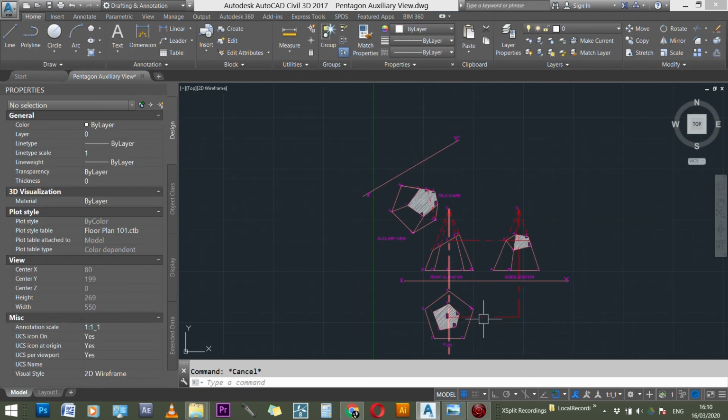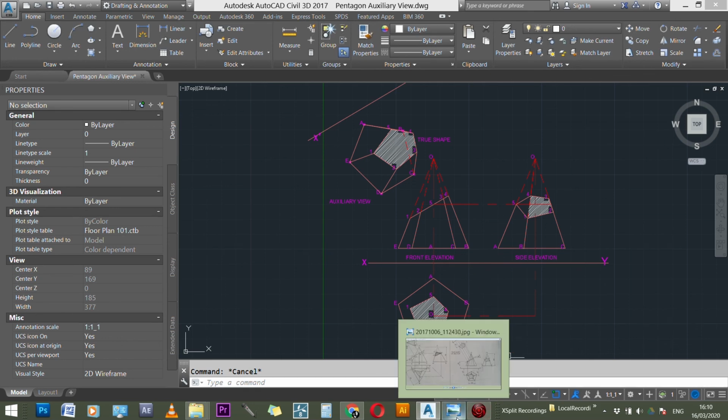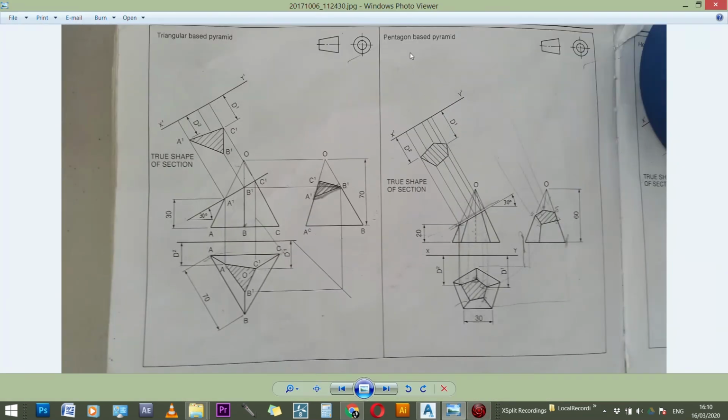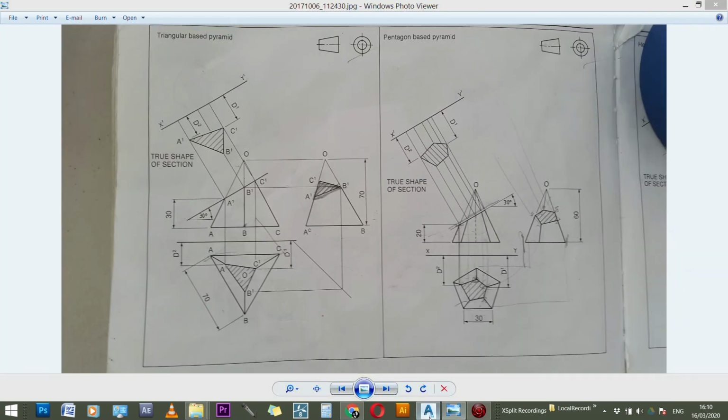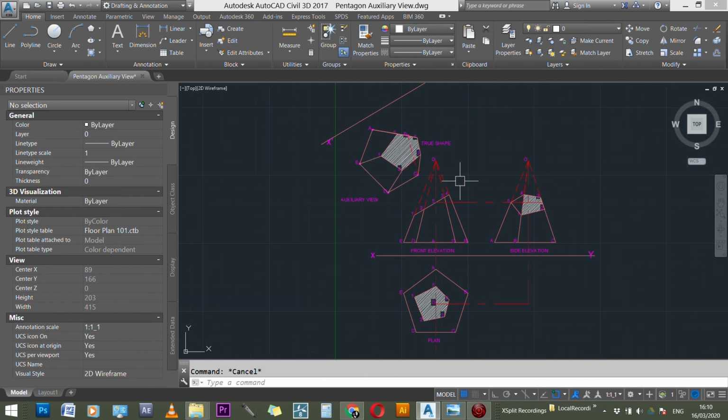So that's it. I hope you guys learned something today and hope you had fun. And this is what we started off with. So what we created today is a pentagon base pyramid, and we created all 3 views, which will be the front elevation, the side elevation, the plan, and then after that we generated a true shape of the section, and then after that I added an auxiliary view so that you can see the whole thing in its totality.